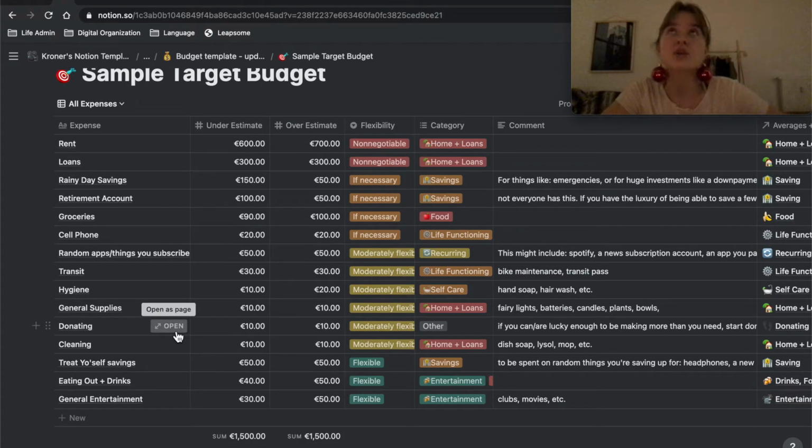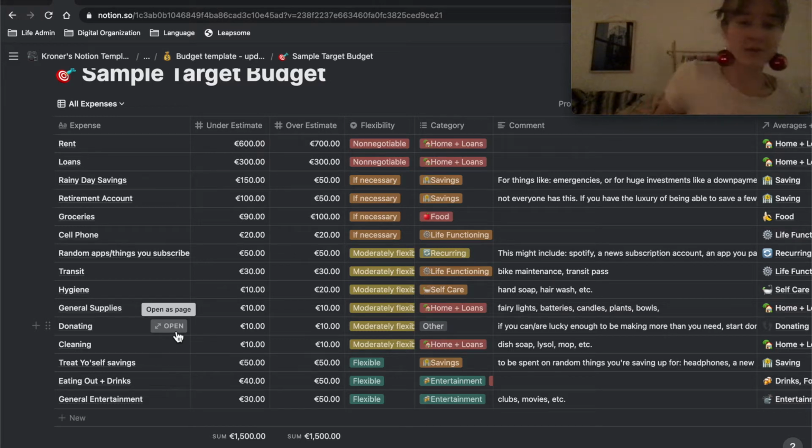I put in donating because it's important to donate, even if you only donate a little each month, because getting into the habit is the most important thing. So I put that in there, and I just have recurring donations that happen every month to organizations that spread out donations. So GiveWell is one organization.